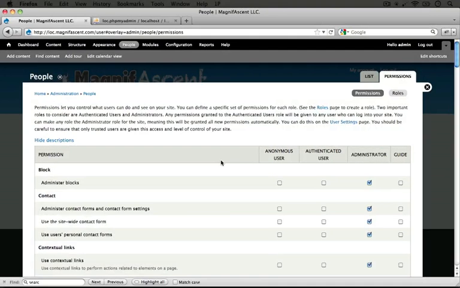And from here, we can take a look at the permissions and figure out what specific permissions this user should have.